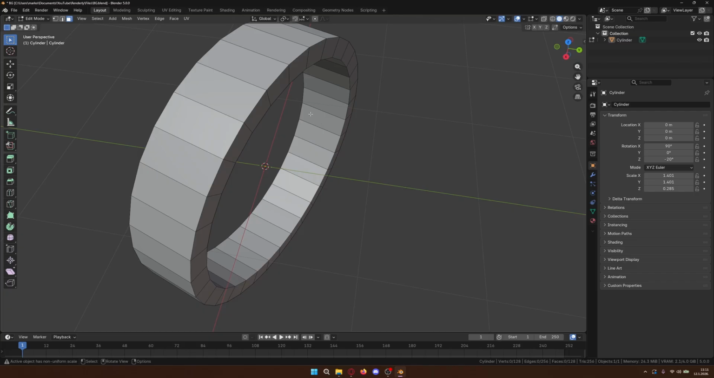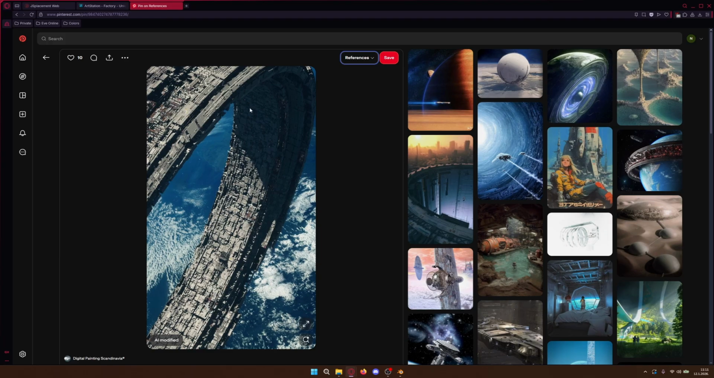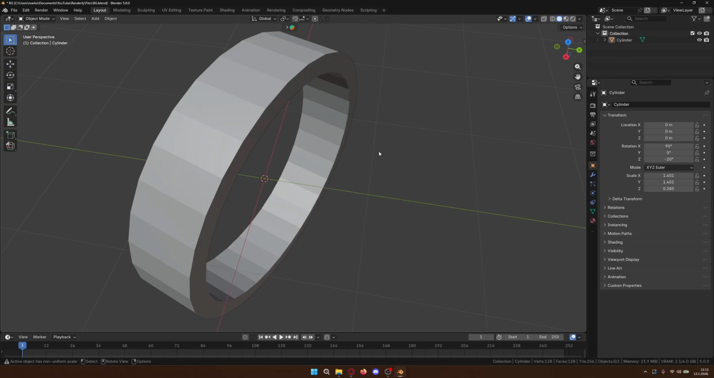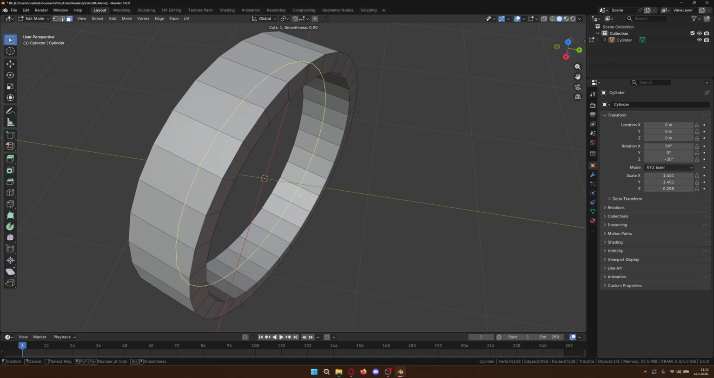Then what you can do is, how do I get all these details in? That's gonna take a lot of time to get them in. How should I do that? Well, first off, let's tab into edit mode and Control R to add 2 loop cuts, and then I will select this one loop cut and slide it a bit to the left, right, and then I will do the second one.